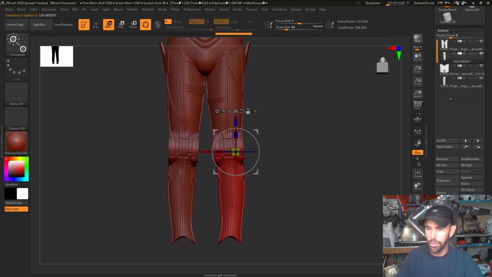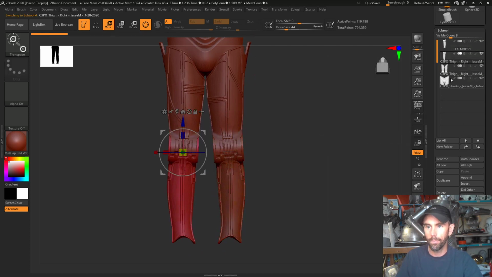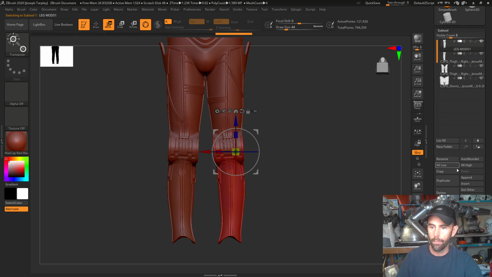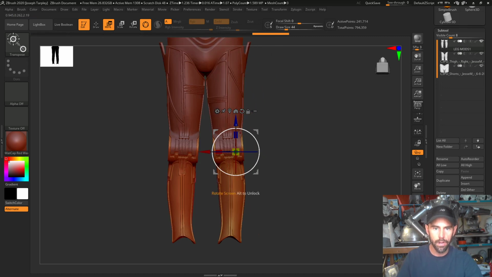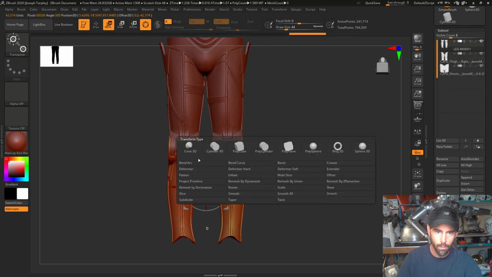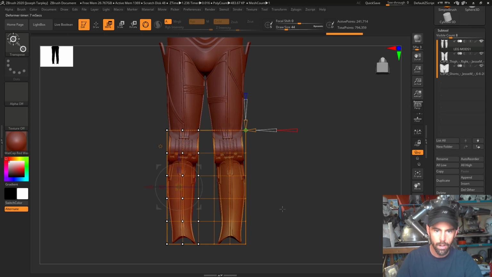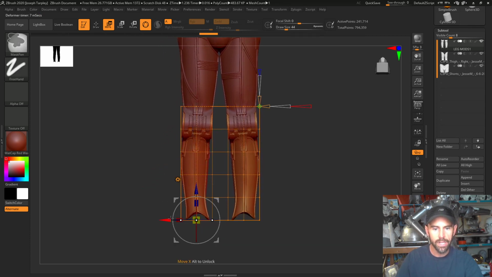We're going to do the same with the shins here. I'm going to put this at the top. Grab this one, move it to the top, and merge down. So now our shins are in the same file here. And we're going to do the same thing. We're going to go to the deformer, and let's say we need the shins to be a little bit longer.